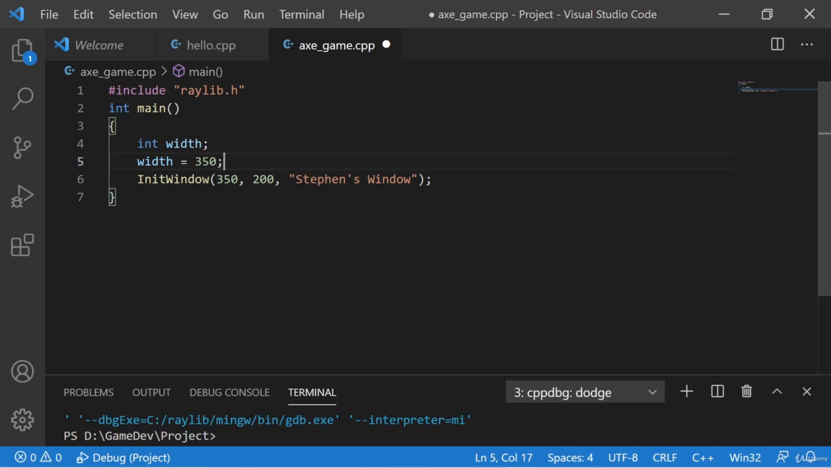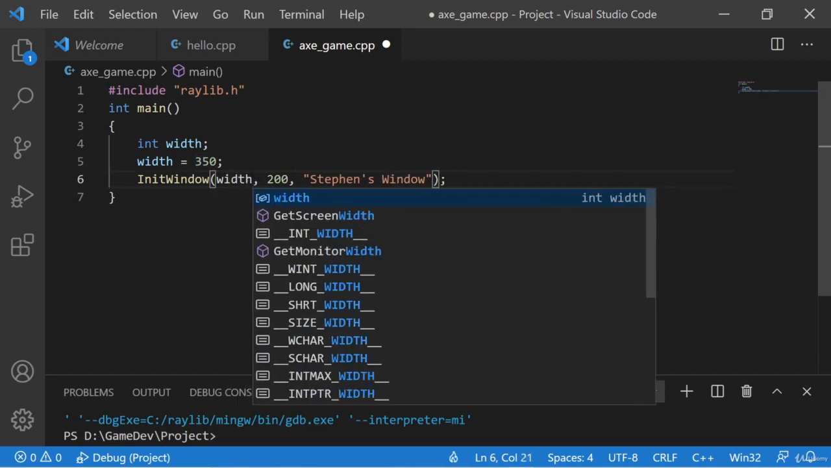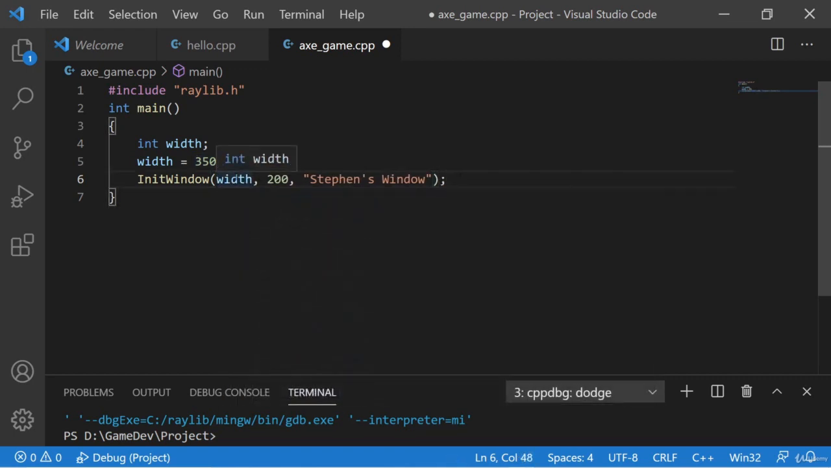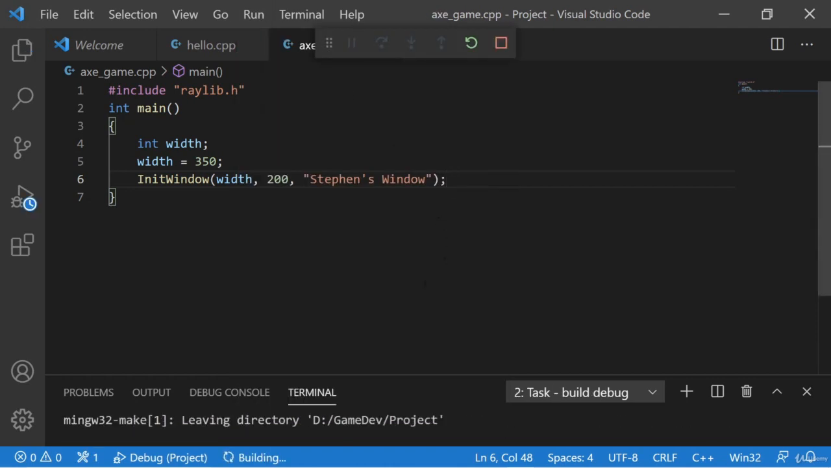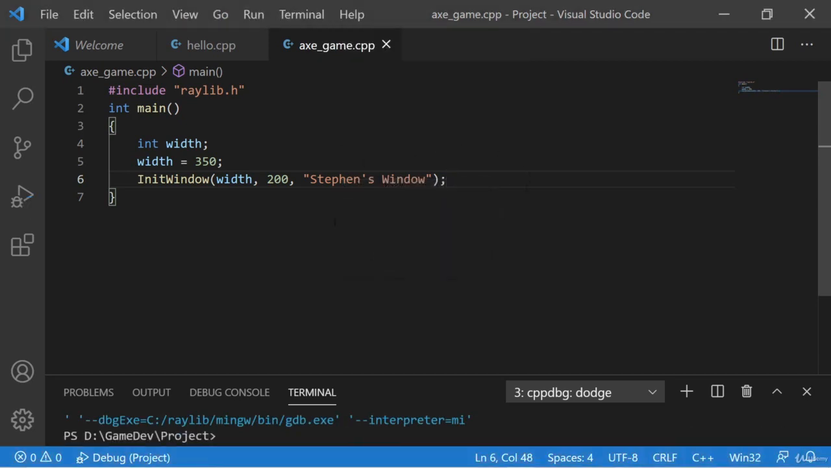So now in init window, instead of passing in the value 350, I can simply pass in width instead. And init window is perfectly happy taking our variable width as its first argument. This will compile and run just fine. Go to run and start debugging to run this program. And in a second, we'll see our window pop up. There it was. It popped up for just a brief moment.